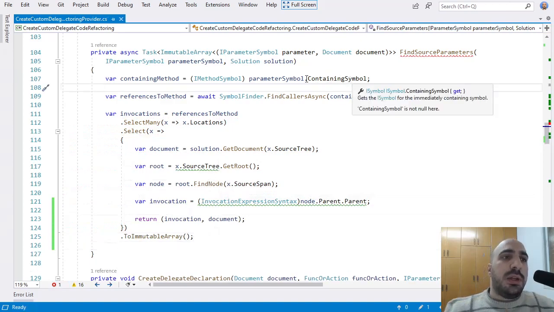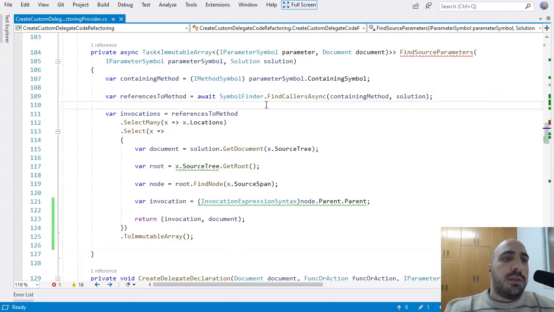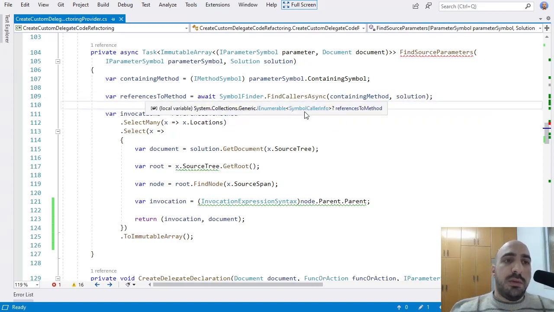Okay, so here I'm getting the method that contains the parameter, right? And then I'm using a method called findCallersAsync to find all callers of this method, right? And this method returns a collection of symbol caller info objects, right? And because this is a collection of symbol caller info objects, one might think that each item in this collection represents an invocation of the method, but this is not the case.